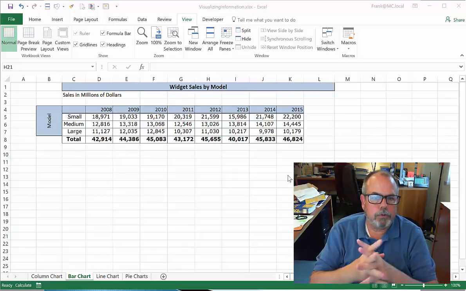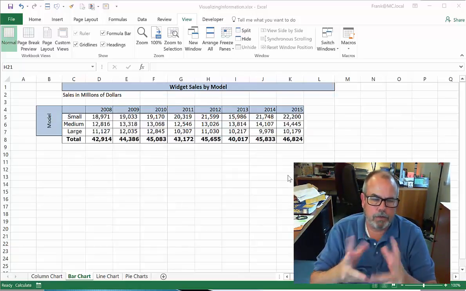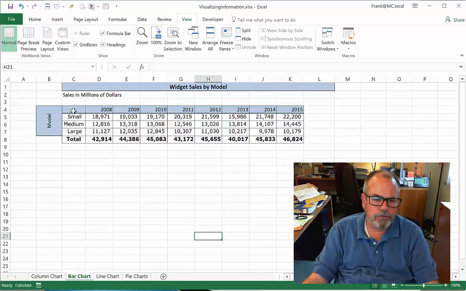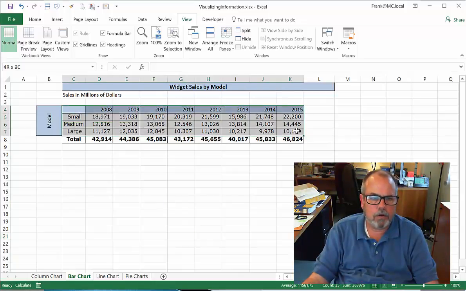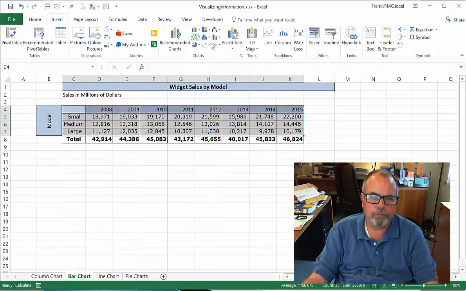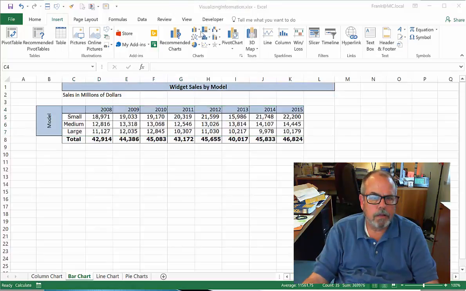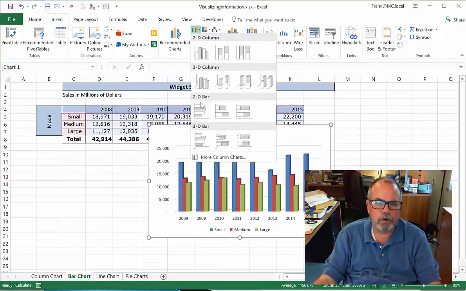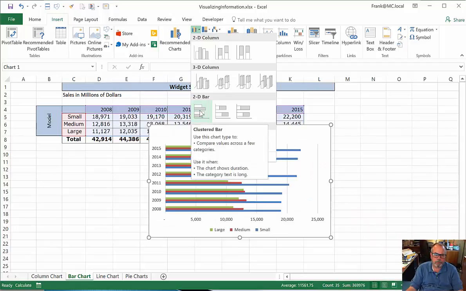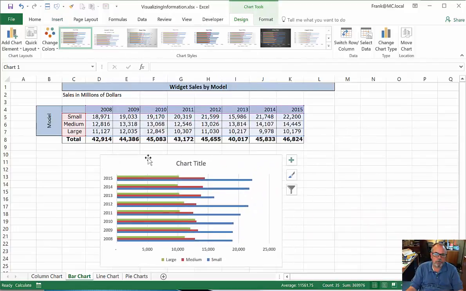Now we're going to look at two other kinds of charts, bar charts and line charts. Bar charts are pretty simple. Let's just take our range of data here, do an insert, and then we'll choose bar. They're up here with the cluster column chart, except that they're just lying on their side. So a bar chart is like a column chart, except that it's lying on its side. The bars go from left to right instead of up and down.